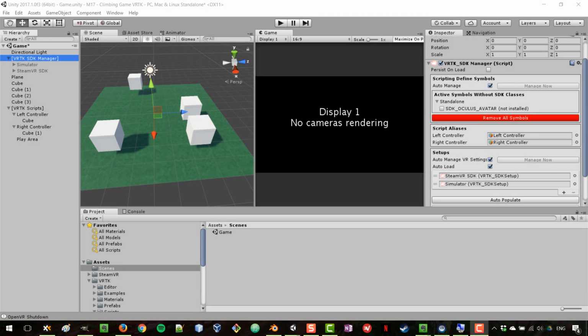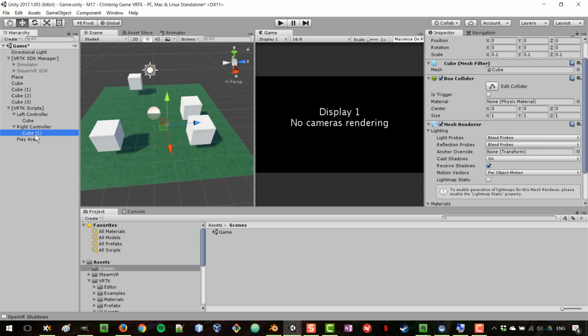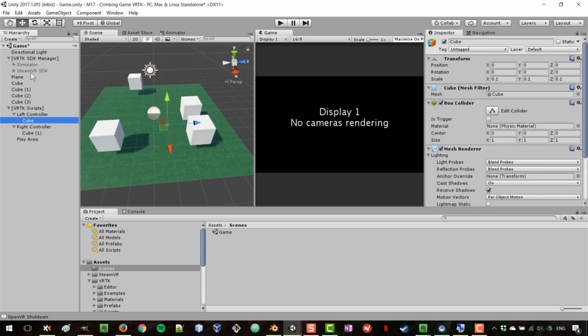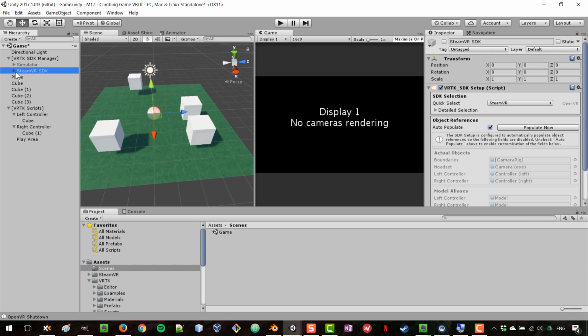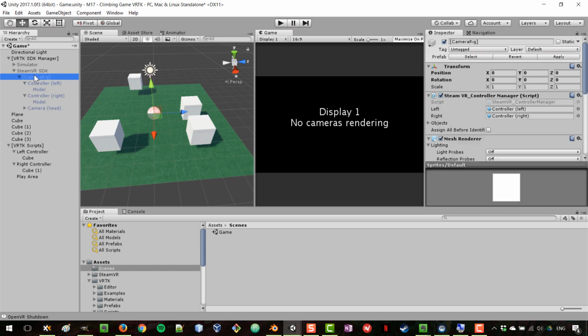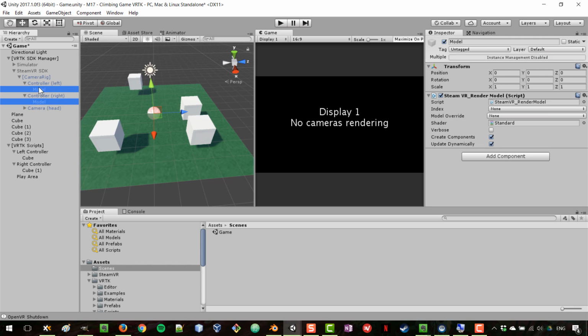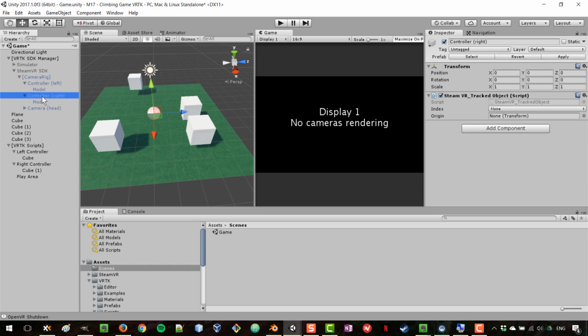If you want to disable the Steam VR controllers and you just want to have a custom object here like a cube or, I don't know, a gun or something, all you have to do is simply here in the Steam VR SDK, expand that and expand the camera rig, and then you'll find controller left and controller right that are the tracked objects, and then the model, what you are seeing is this model object that's inside of them, these two model objects.